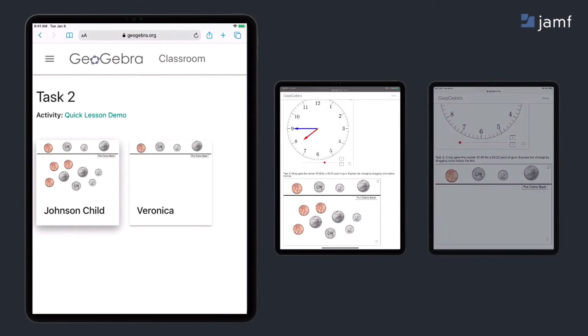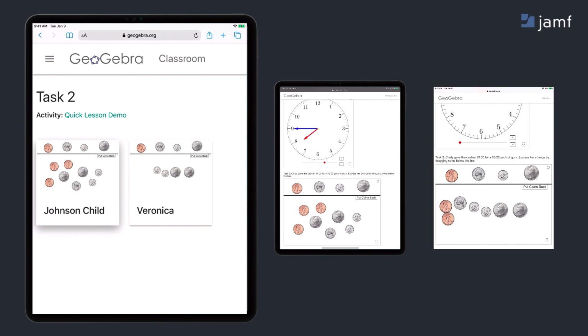So student Veronica just entered the class here, and let's see what she is able to do. Can she express the change when we pay $1 for a 22-cent pack of gum? Let's see. As Veronica drags the coins below the line, the teacher on the left sees Veronica's work in real time, updated. Here you see the power of GeoGebra Classroom.